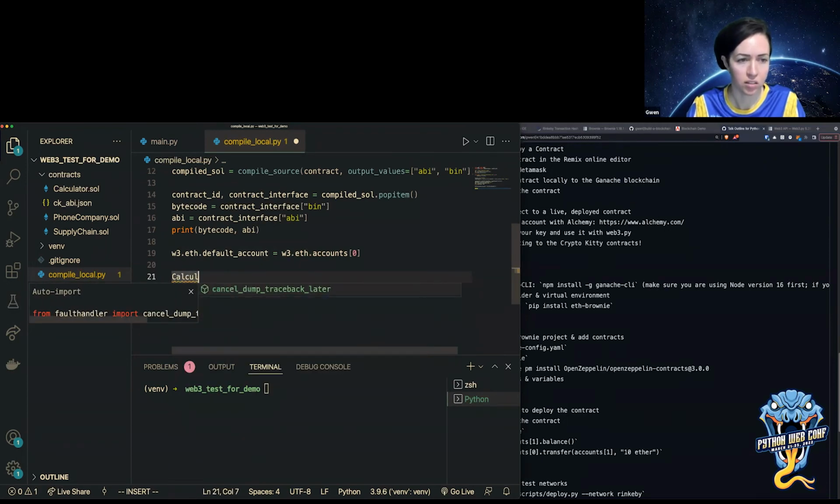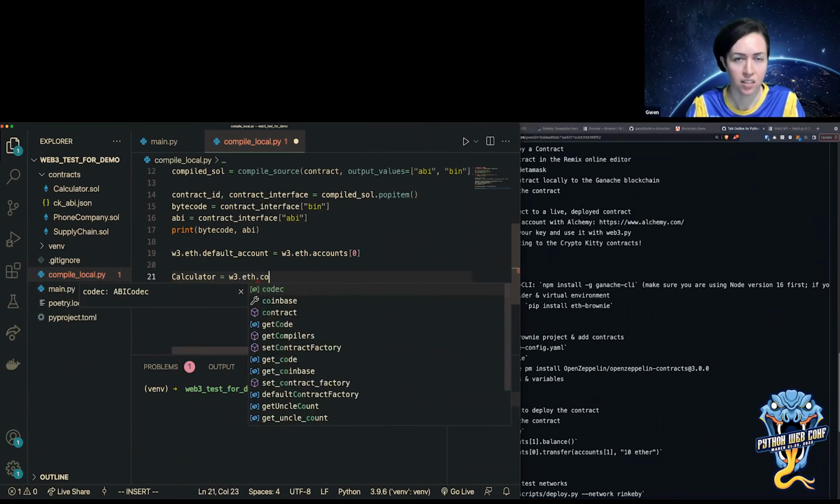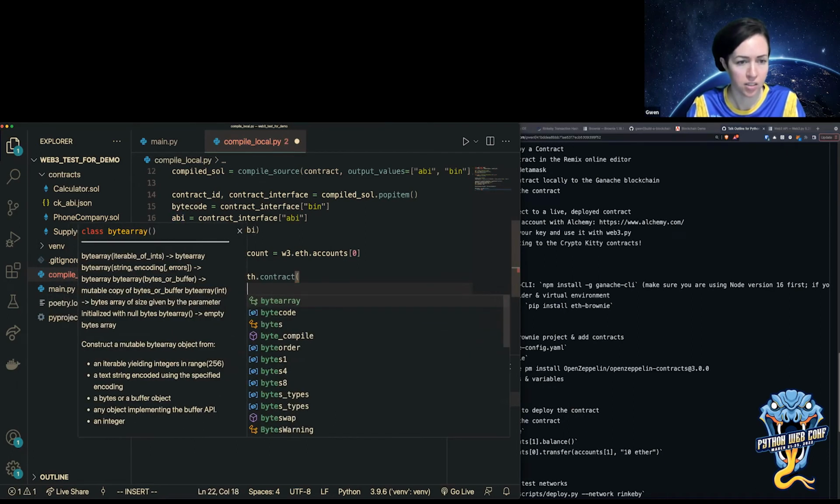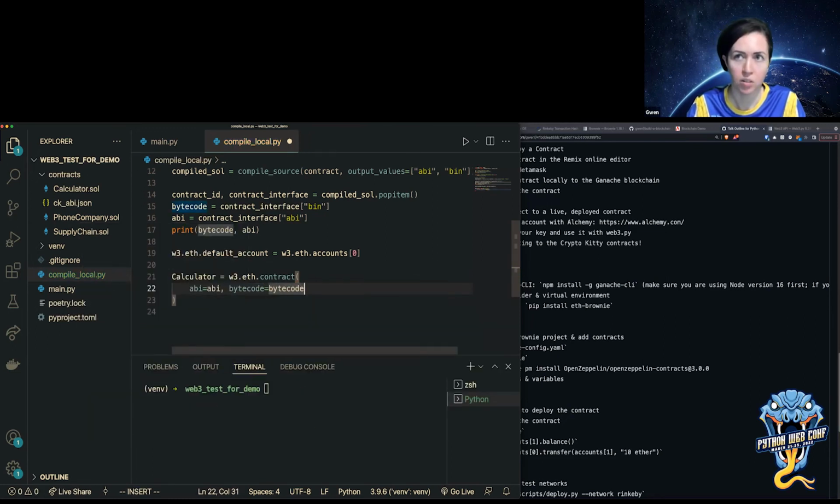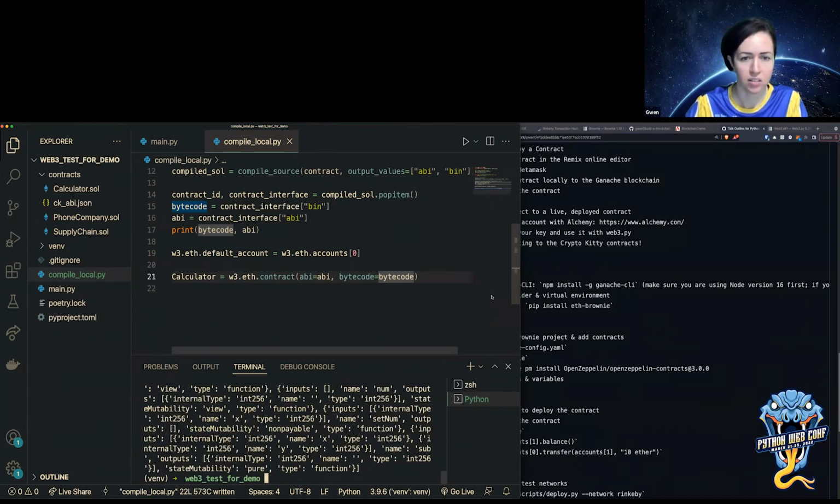So I'm going to just say calculator equals w3.eth.contract. And then I need to set the ABI and the bytecode. And I think that's the only thing I have to set. Let's see if that works. Okay. Well, it didn't break or error. That's good.